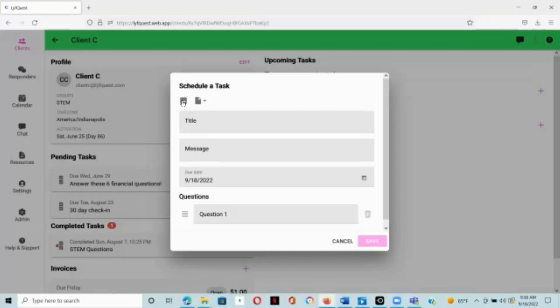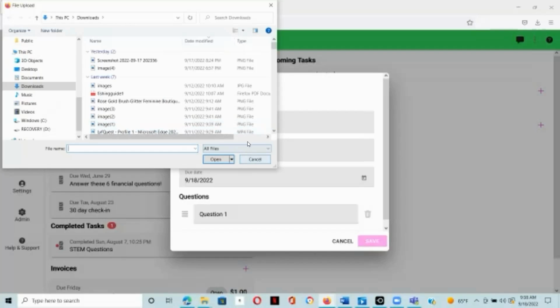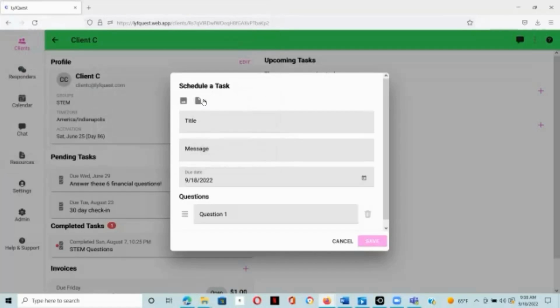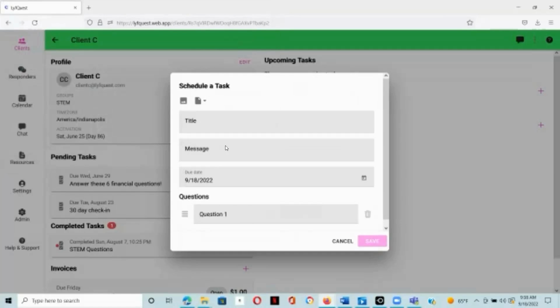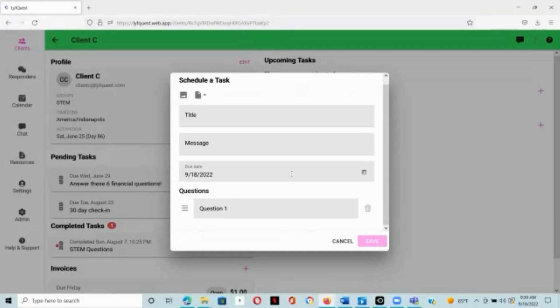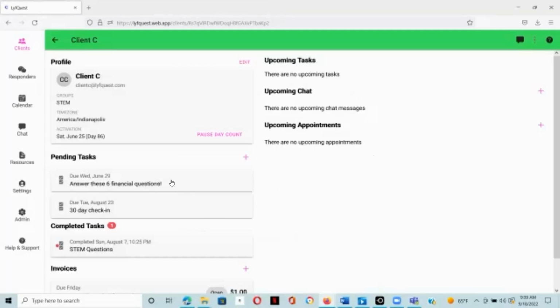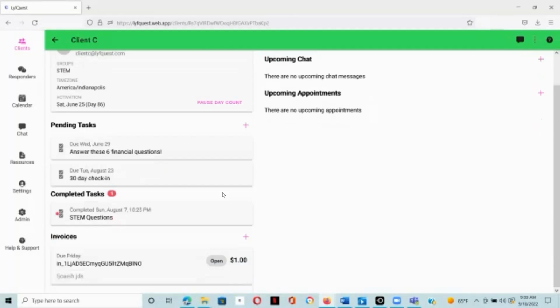And you can pick it from your file on your hard drive, or you can pick it from your resource page. You're going to add a title and a message. This message will show up for your client on their upcoming task page, their due date, and you can start adding in questions. And this works just like in the responders where we show you how to set up a task. It's the same way. And the task will be added and will show up on their homepage.